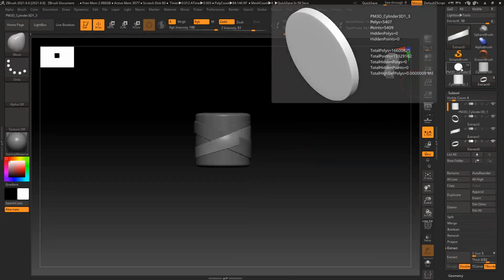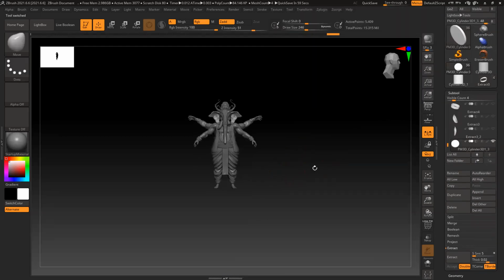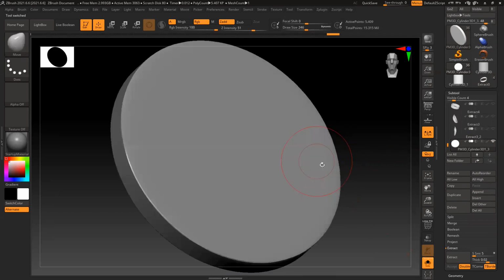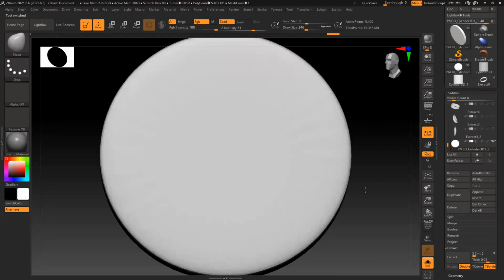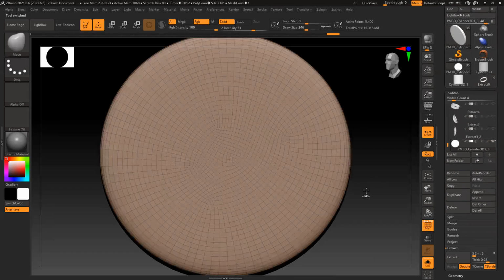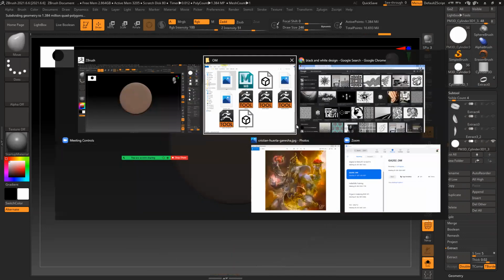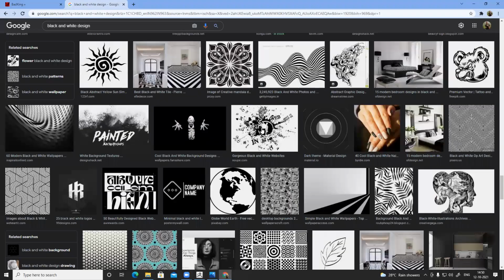Again, this is clear now. Okay, so let's see design. This one I want to do, almost a million polygons, that is a decimal later. And search for some nice design.